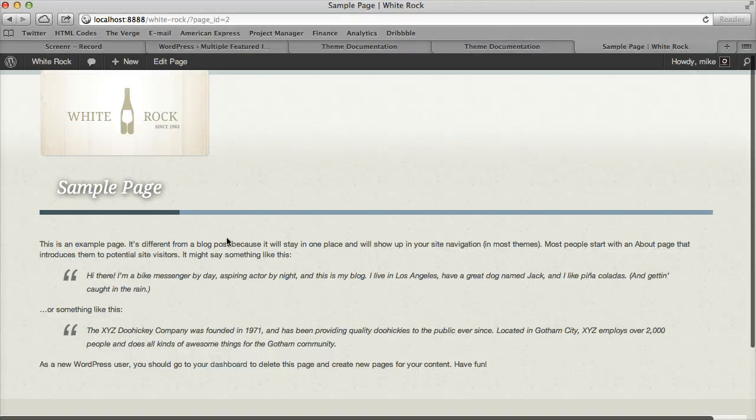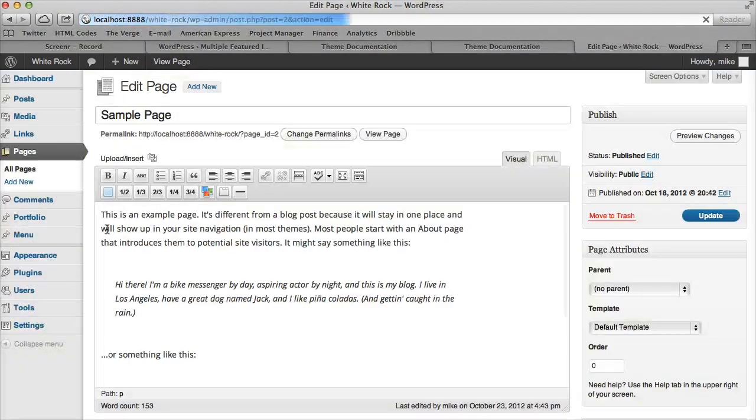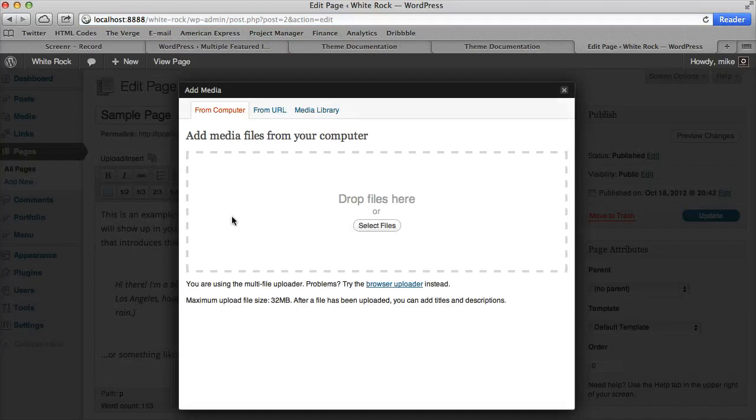Alright, I wanted to go over setting the page title background images. So the first thing to do is just pick a page, and obviously when you create it, it's just going to be the no background at the top. So it's really easy to set a background image. All you do is edit your page and upload an image and set it as a featured image.